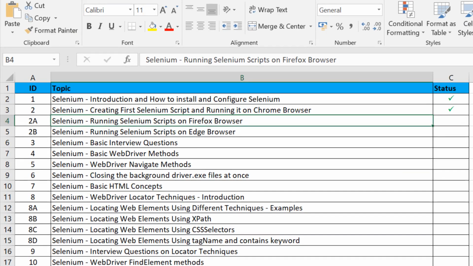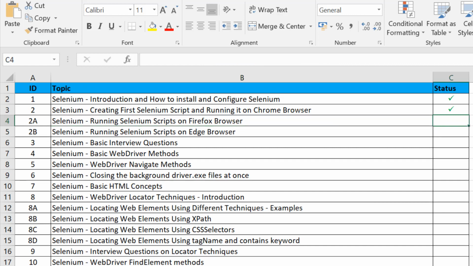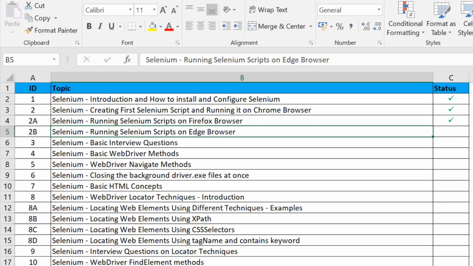In the previous video, we have seen how to run the Selenium scripts on Firefox browser. So this is completed now. In this video, we will see how to run the Selenium scripts on Edge browser. First, let us see how we ran the script on Firefox browser.